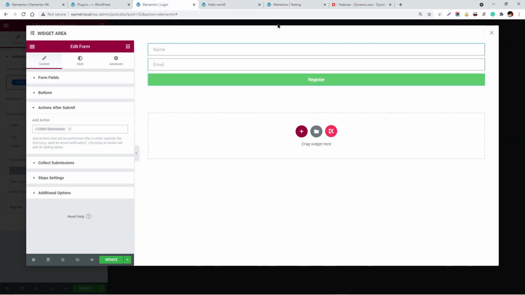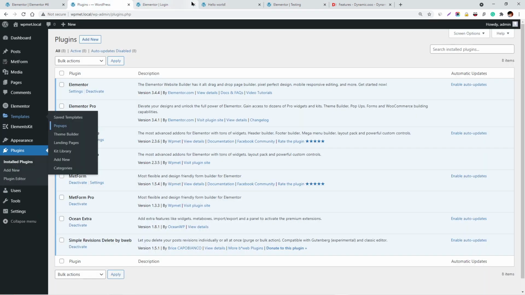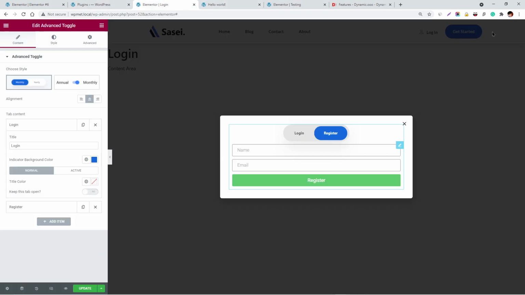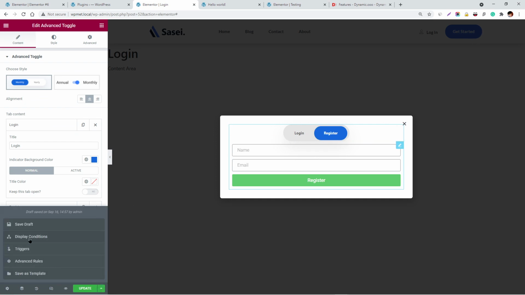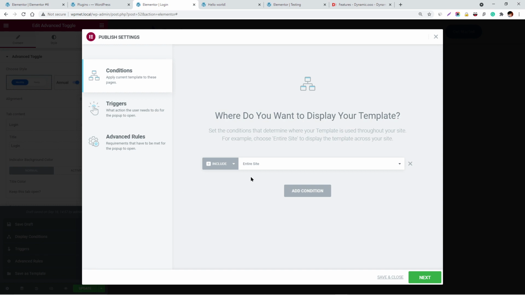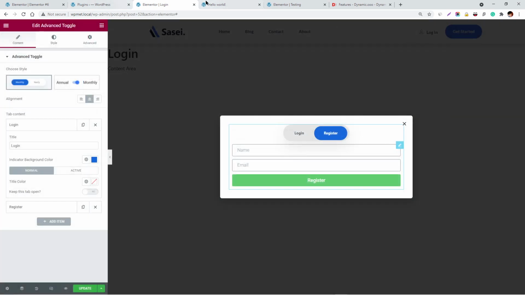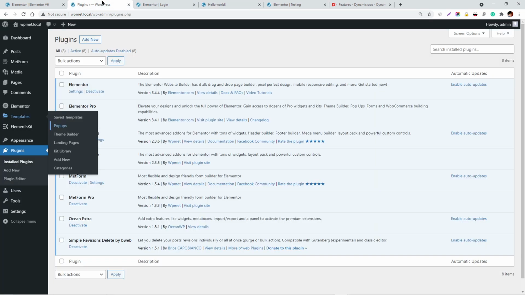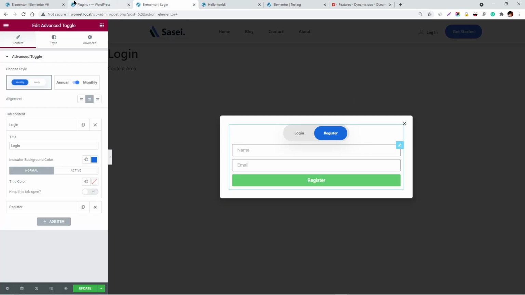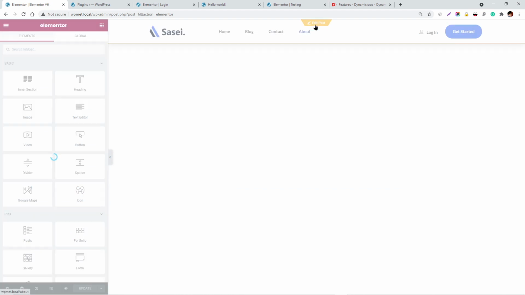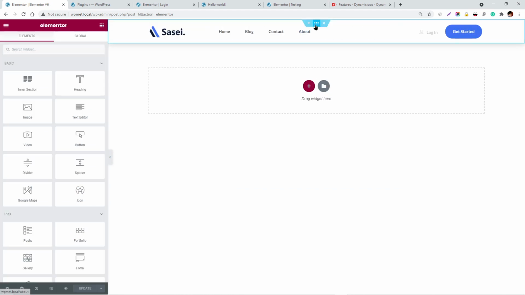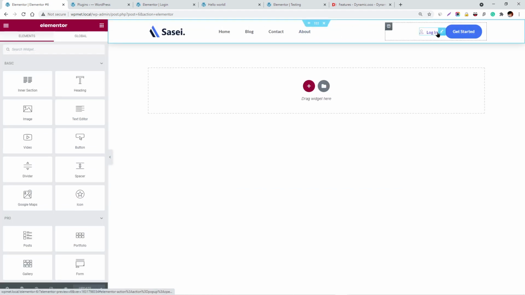And then the next thing is, let's get back to our pop-up first. You can just click on display conditions, make it for the entire website, and then get back to your page that contains your header like this.